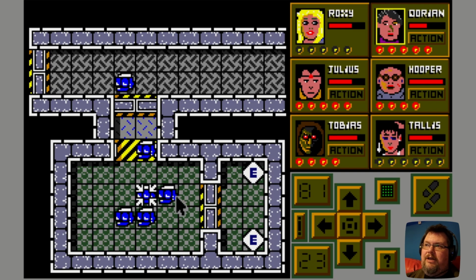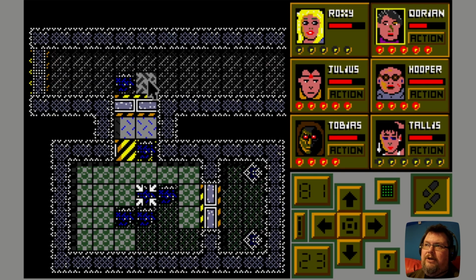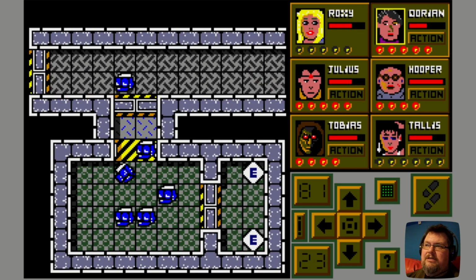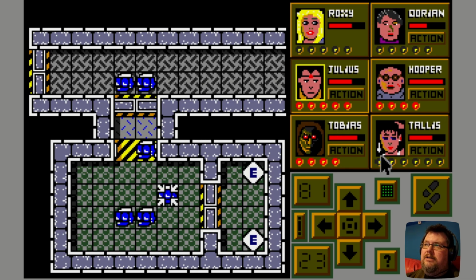Alright, let's take Dorian next. He's got enough moves to get all the way over there next to Roxy, so let's do that and give her some backup. Doesn't seem to take a movement point to open a door from the look of things. I assume they're automatic doors. Julius.